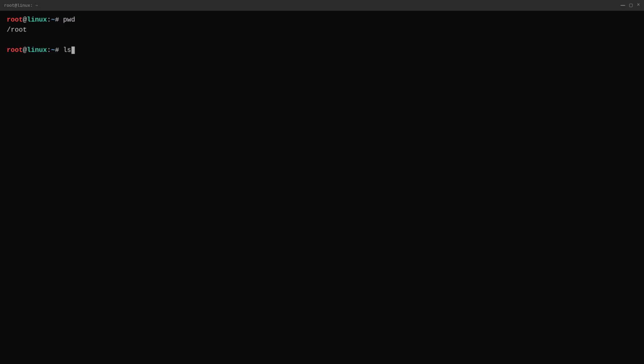All right, so the most basic way to create a folder in Linux is with the mkdir command, which stands for make directory. You just type mkdir followed by the name you want. After that, we can use ls to confirm it was created.